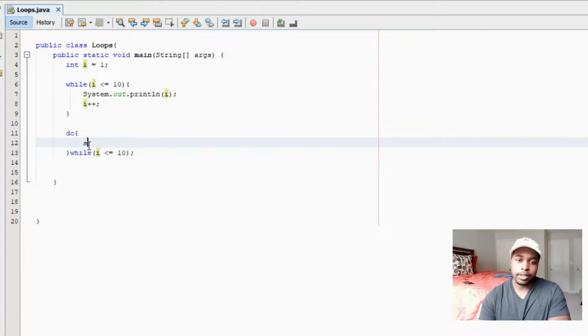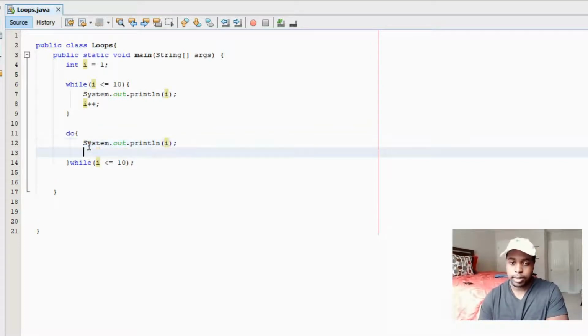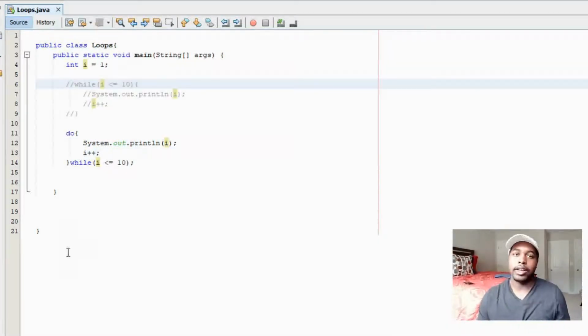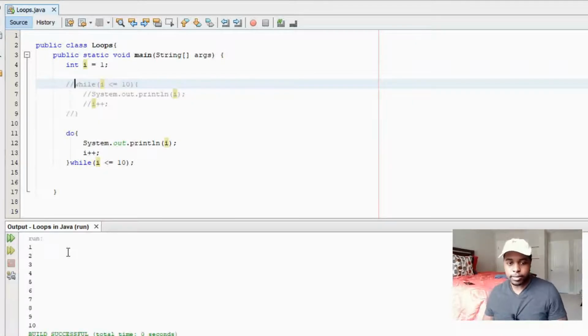All right, so let's say print out I and increment by 1, and let's comment out our while loop. All right, now let's run our do while. All right, so on the surface they did the same thing, right? They both counted from 1 to 10.